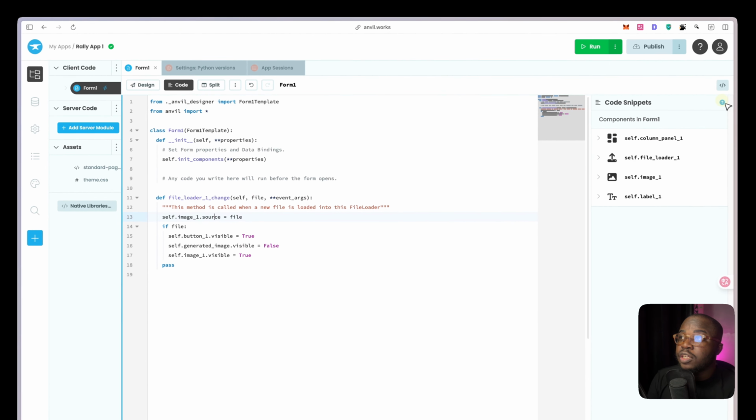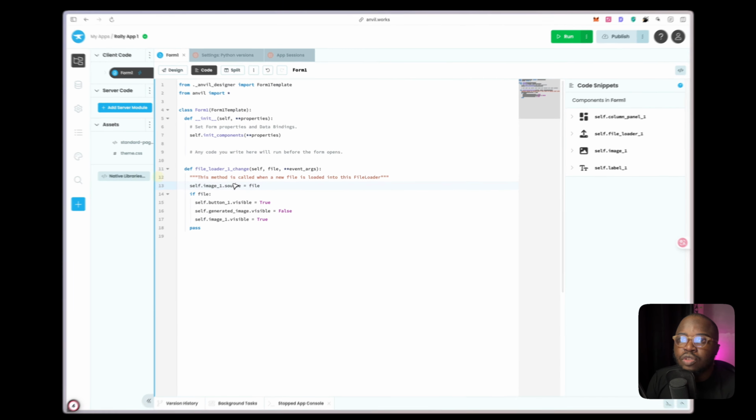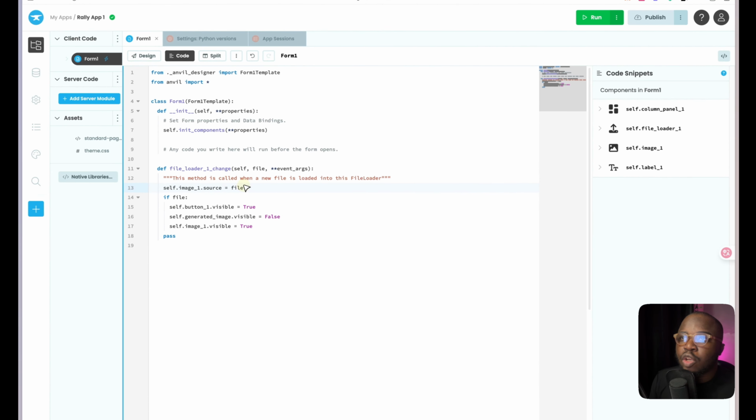Of course, you can also check out the documentation. Click on help, it's going to take you to the docs, and you can read more about what you need to do. So let's just move on and actually complete this project.